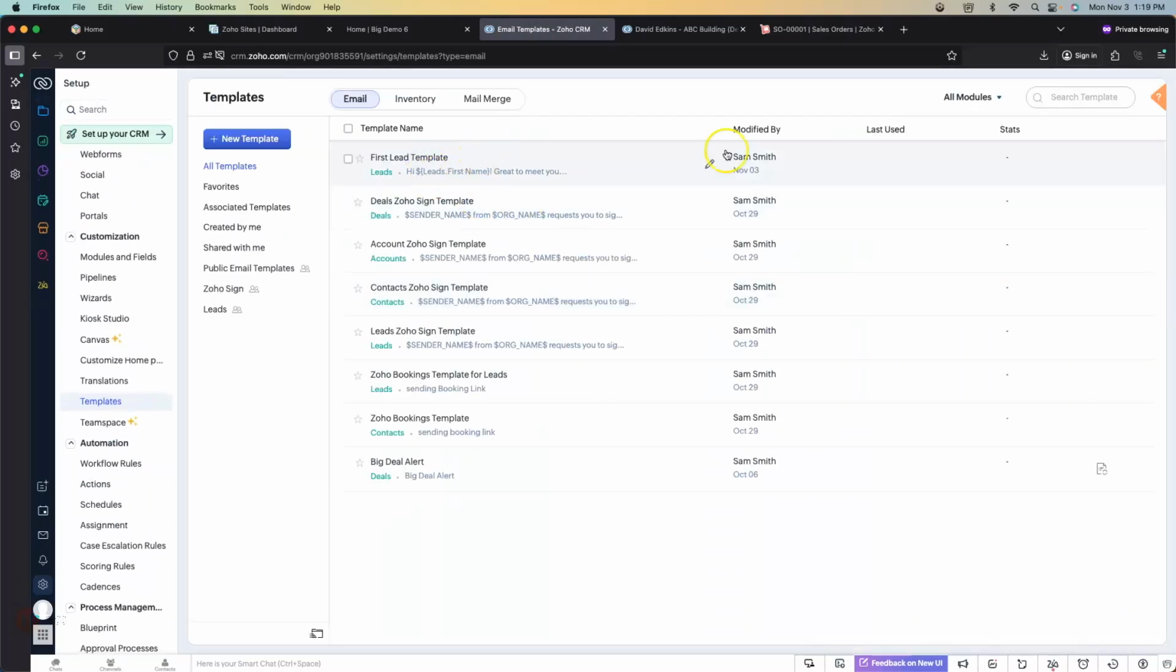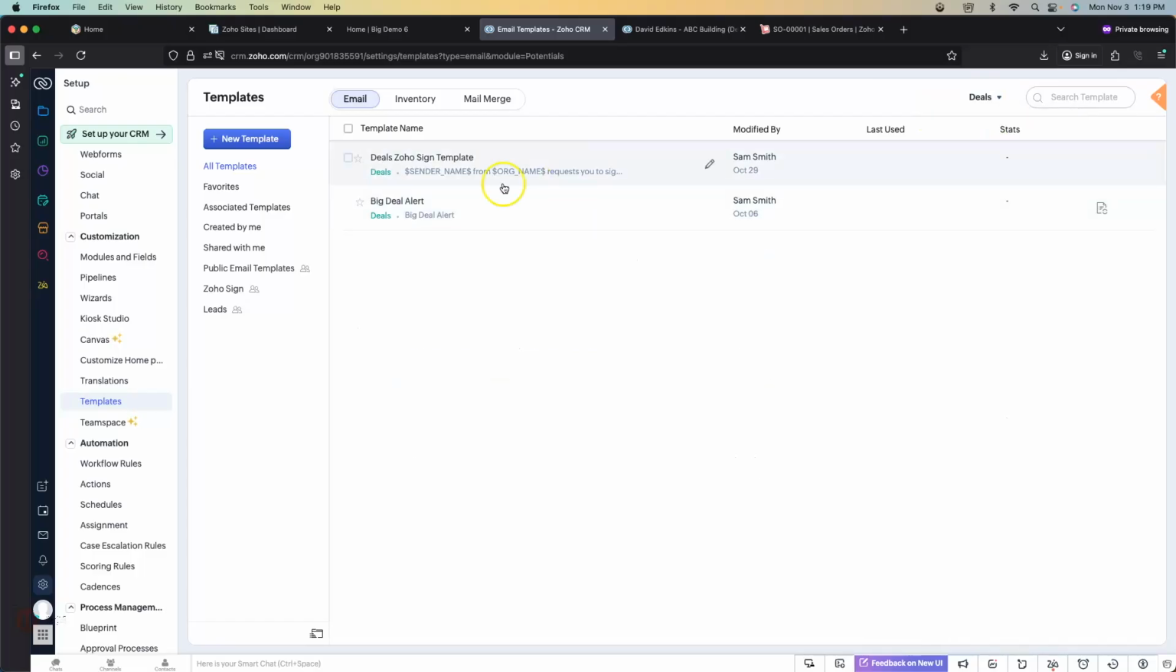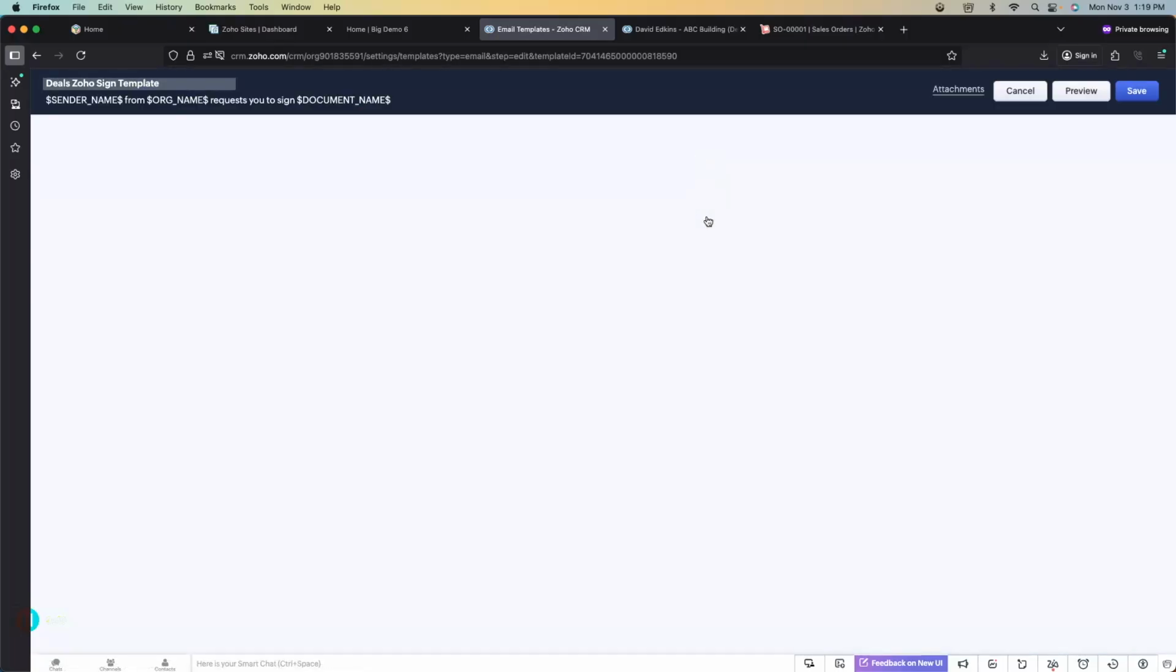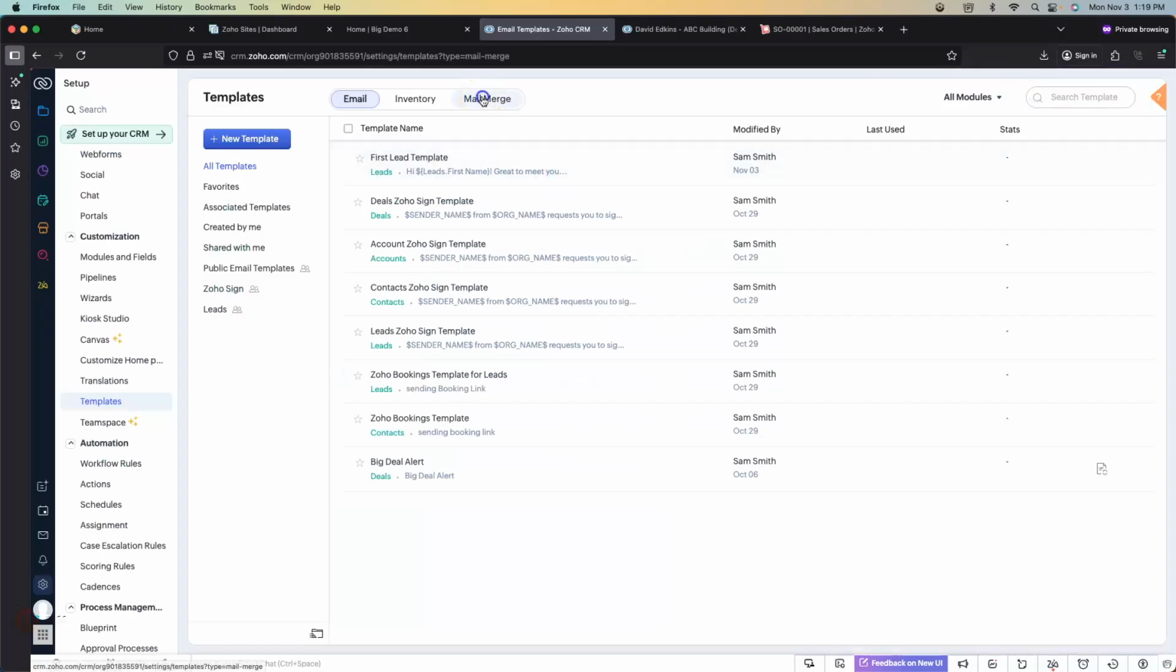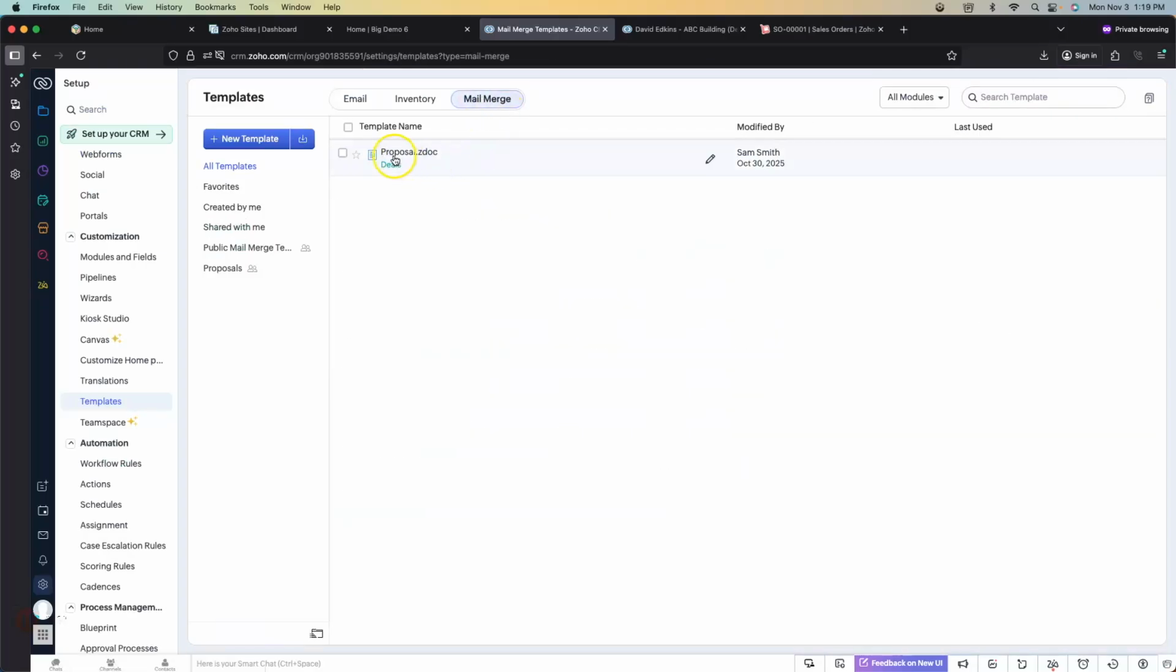So what templates do we have? Let's look at the modules. We did this in a previous lesson where we just shortcutted to this. Okay, so deals Zoho Sign template. Is this the one I need? So that's not it, because that's an email. Let's look at mail merge. Oh, there we go. There's a proposal in there, proposal ZDoc.